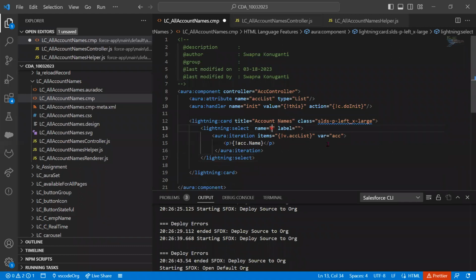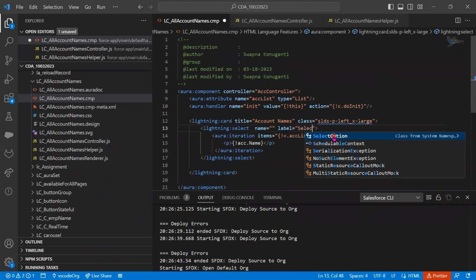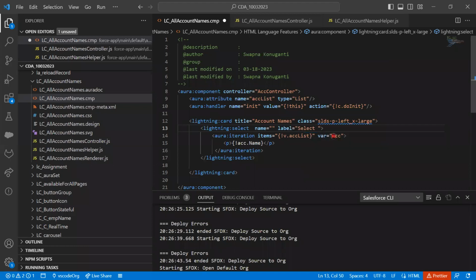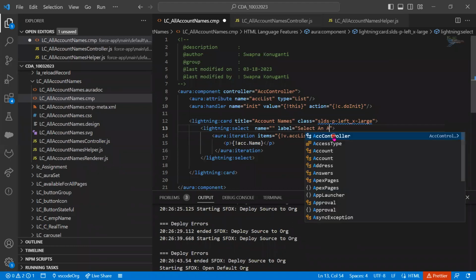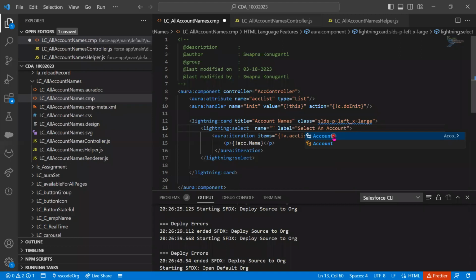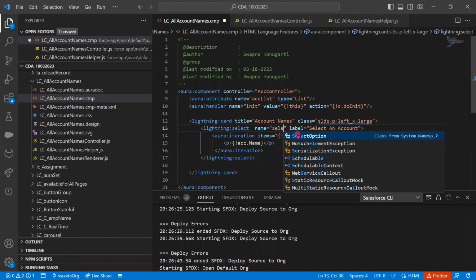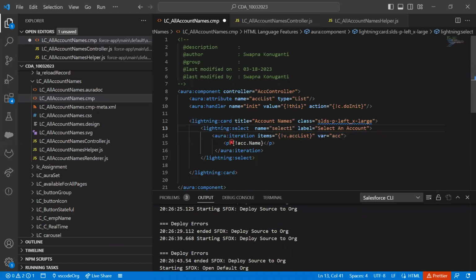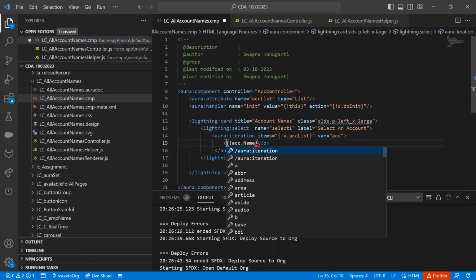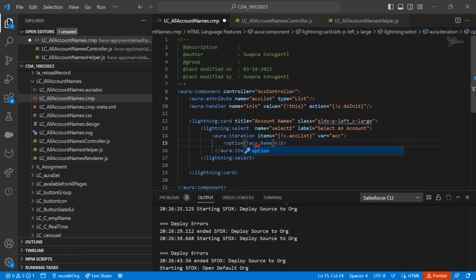Okay. So label is what is the label that you wanted to show on the UI. Select an account. This is the text that I wanted to show on the UI. Name, you can take any name here. Let's take select one. And then here, instead of a paragraph, what I'll do is we have an option. So I'll use the option here.